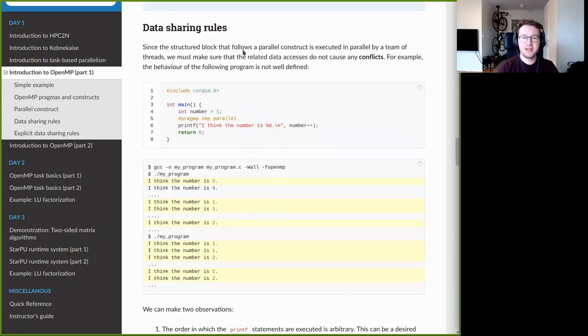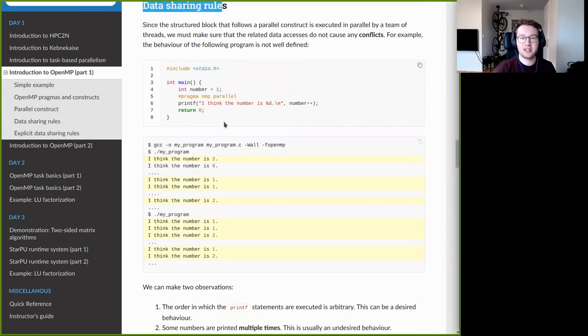Then I'm coming to the key topic that you should really understand today, which is data sharing rules. Because these parallel regions are executed in parallel by multiple threads that might go and access the same data concurrently, and we must somehow tell OpenMP how these kind of issues should be resolved.